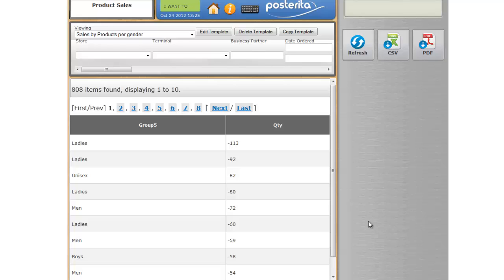Okay, let's take a look at another really neat report. This is actually called Sales by Products per Gender. Now, the store that I'm looking at in here is actually a retail apparel shop. There's multiple locations and they also have warehouses. So I'm in the report called Sales by Products per Gender. And as you can see, right now it's only displaying group 5, which is the gender of the clothing. And then it shows the quantity. Well, I actually want to see the total number of sales.